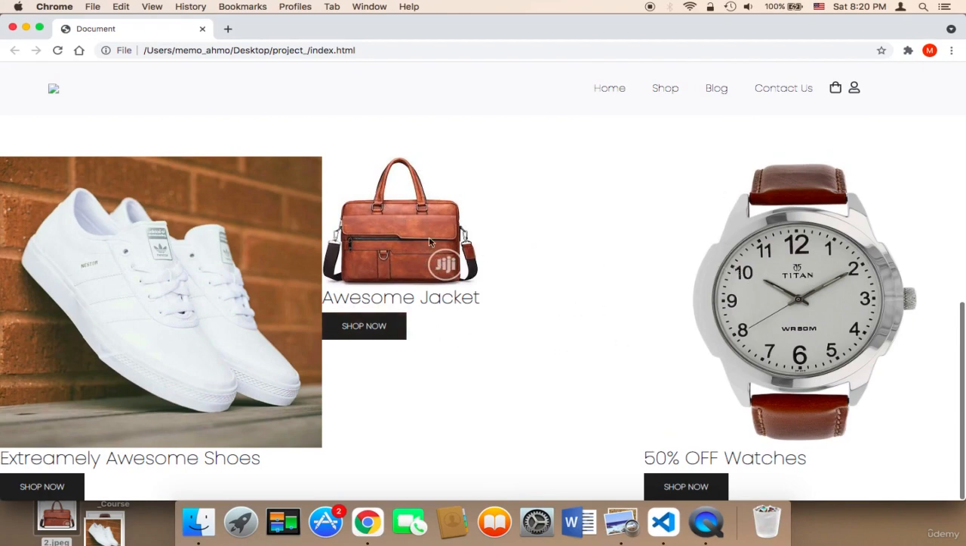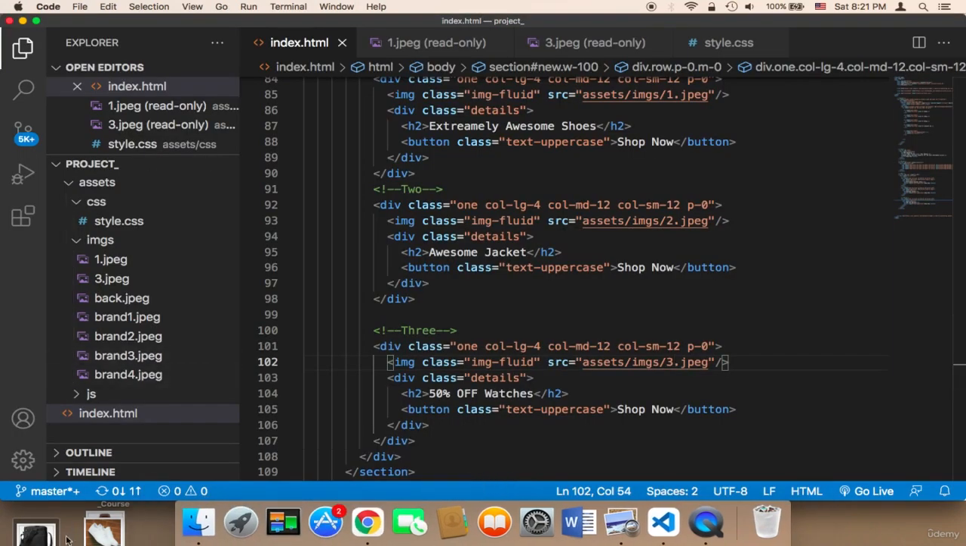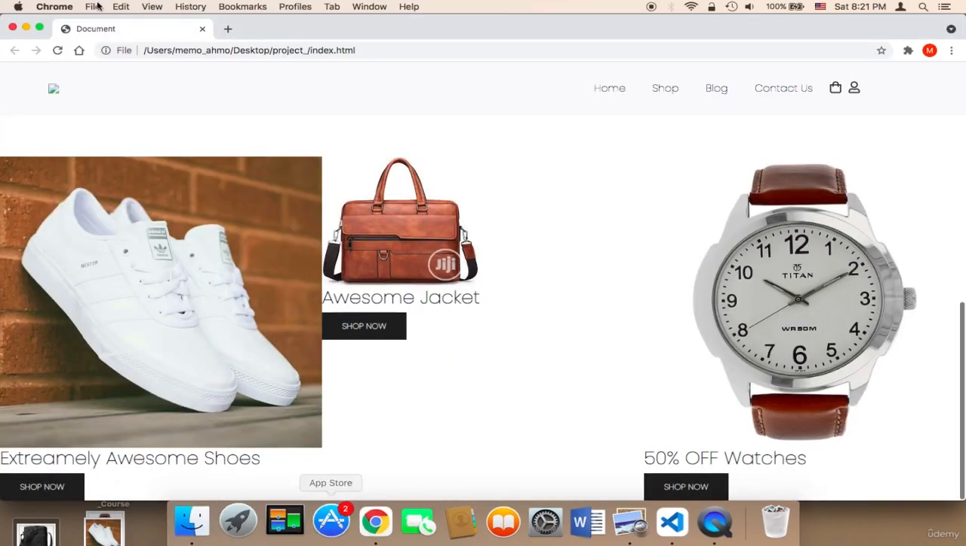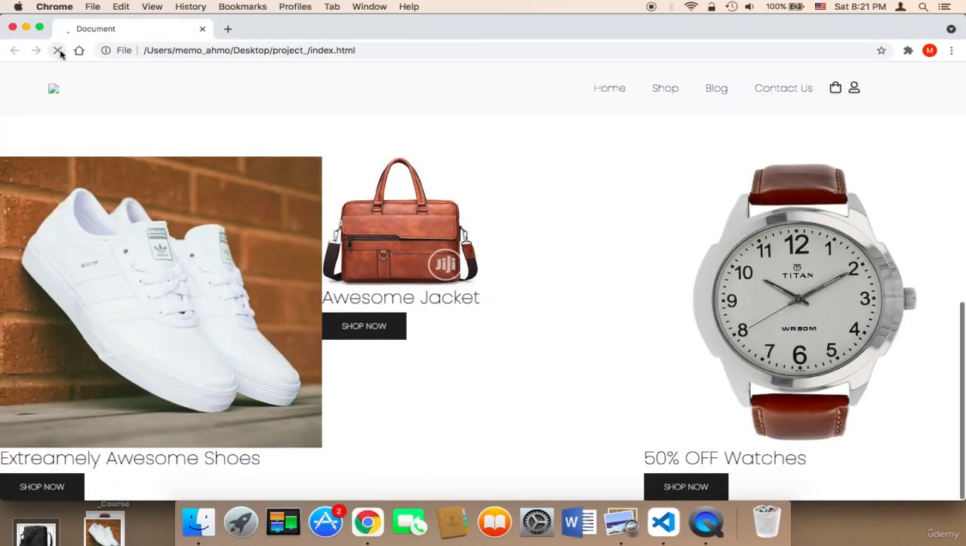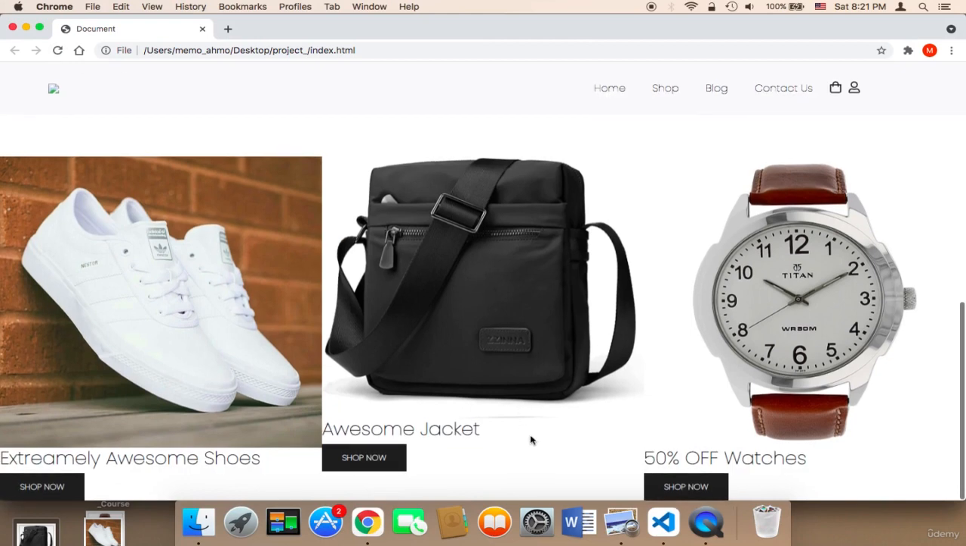So first of all, this image is too small. We need to replace this with a bigger image. So I have another image. Let me add this image and test with this image. I think this image is bigger. As you can see, it's bigger. However, we still need to work on the size because some images might be greater than others. Therefore, we need to work on the design of these images.